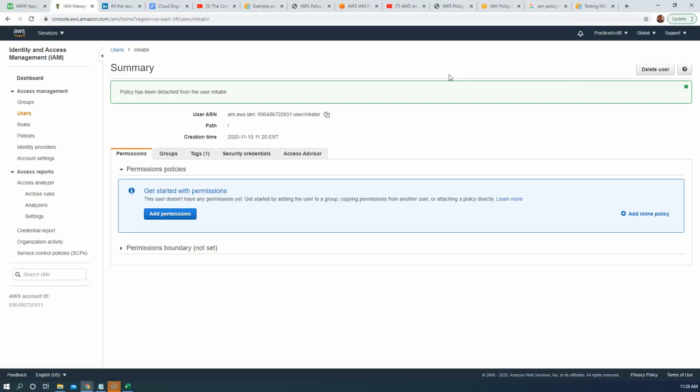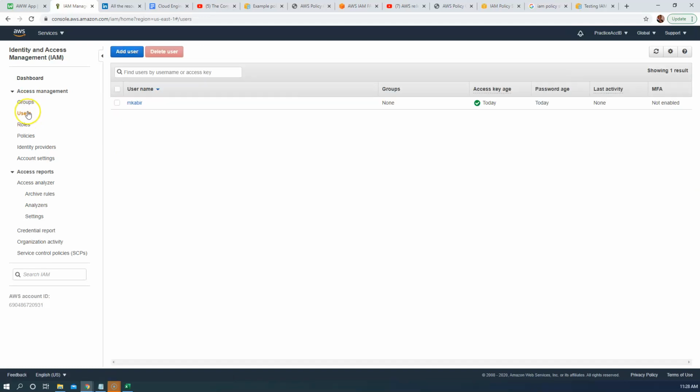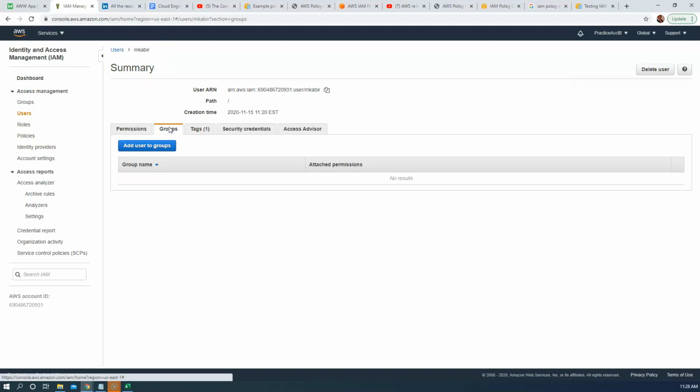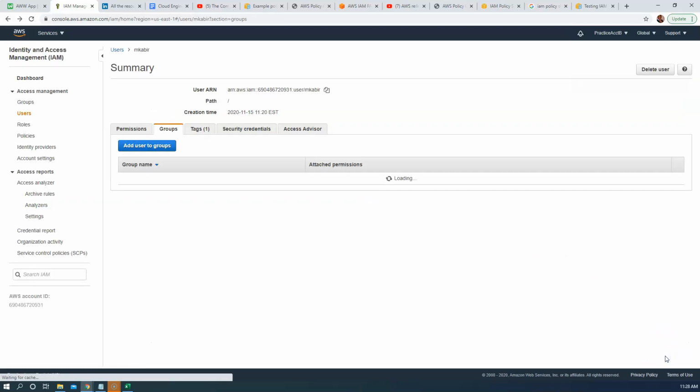Okay, now this person, when they log in, they don't have any permission. But guess what? We're trying to follow best practices here, okay? So let's go back to the users. Click on the user again. Right, now we're in that user, M. Kabir. Now click on groups. Add user to groups. We only have one group created, so check that. And then click on add to groups. And that's it, guys. They're back to having their administrator access permission.